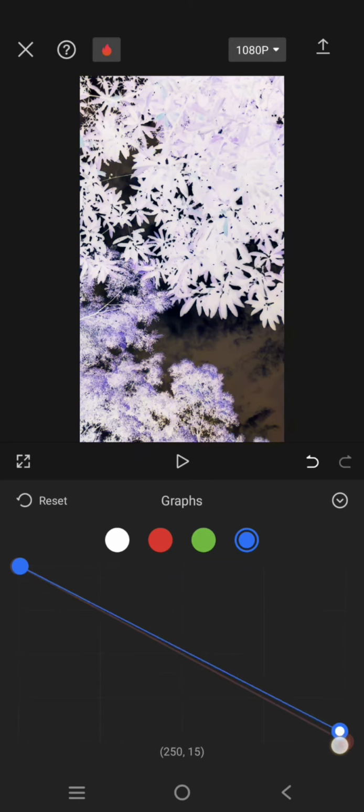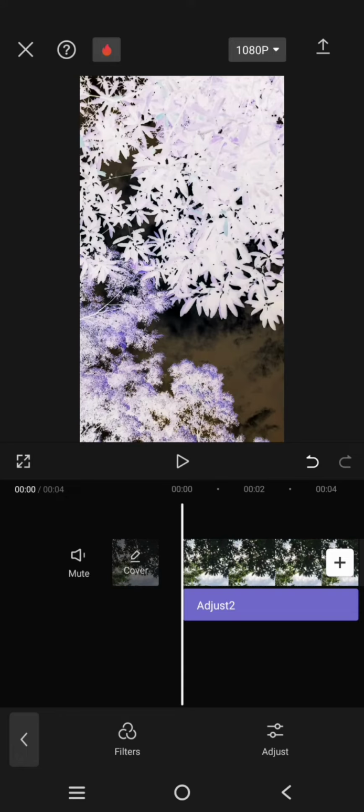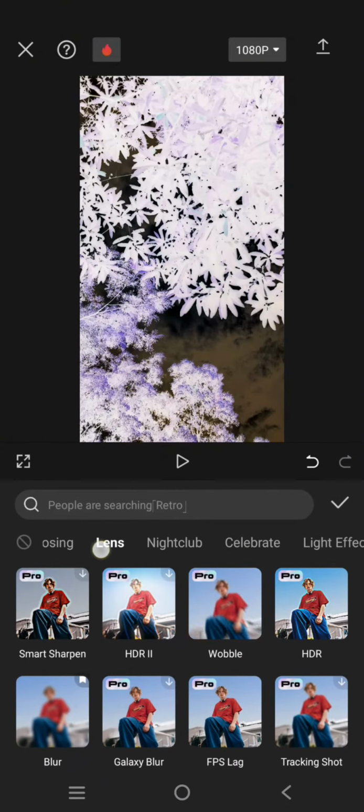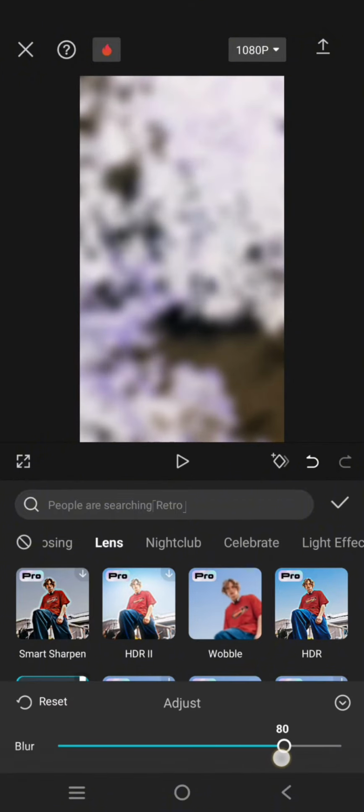After this, you can just go back, click on a check icon and add the blur effect that you can find in the video effect under the lens category. Adjust the blur to around 80. Click on a check icon and set it for all of the clip. Now export this video.